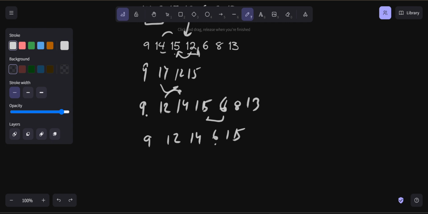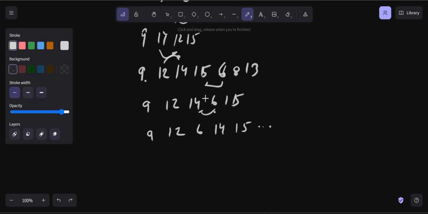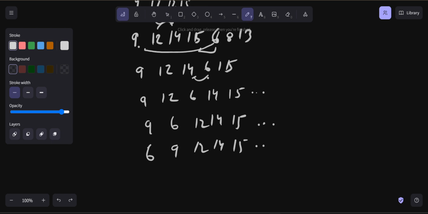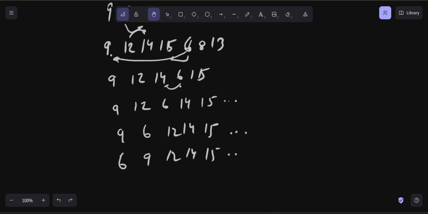Like again, now 14, 6, this will get swapped. So it will become 9, 12, 6, 14, 15, and later terms, right? Now again 6 12 will get swapped, 14, 15. Then again 6, 9, 12, 14, 15. Now you guys can see the pattern. What is happening? Any element is getting its correct place, and all the elements after it get right shifted by 1, 1, 1. This will be the pattern.